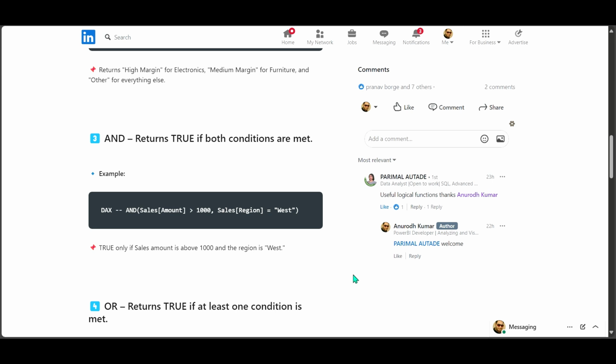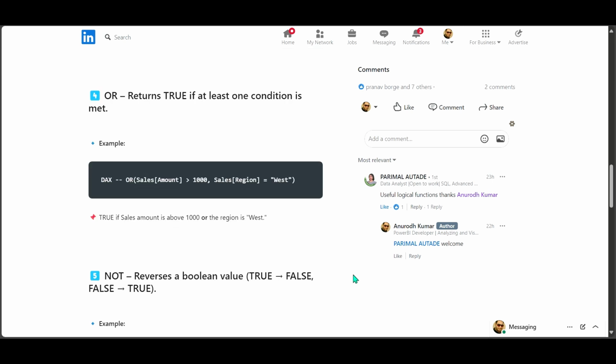Number 4. OR function. The OR function returns true if at least one condition is met. Example: OR(SalesAmount > 1000, SalesRegion = "West"). True if sales amount is above 1,000 or the region is West.